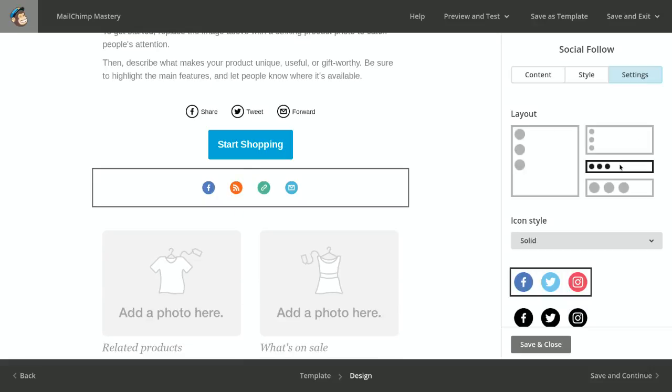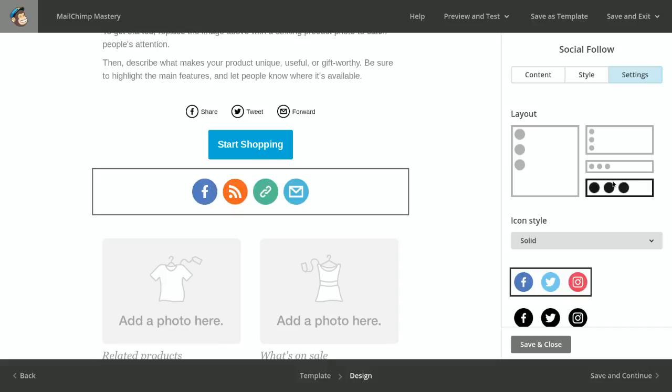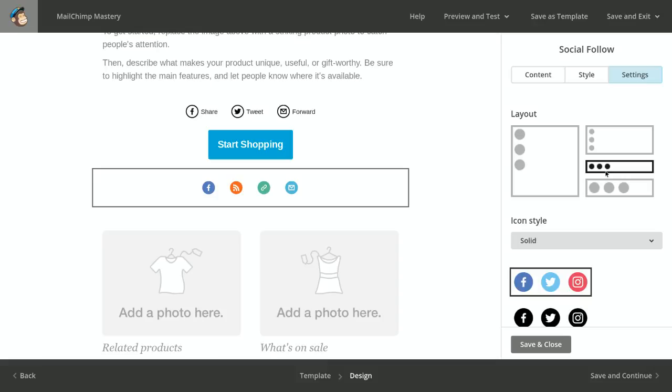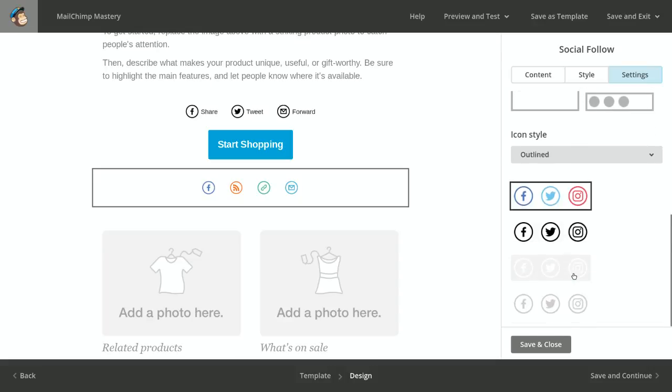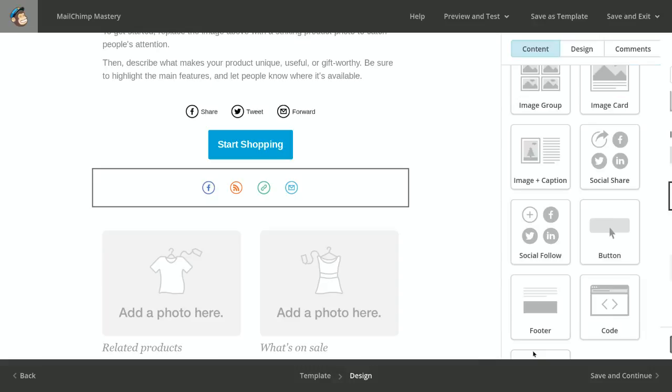I prefer the horizontal layout just because it looks fantastic on mobile. It looks fantastic on desktop. You can go with larger icons as well, but let's keep it subtle. I personally like the smaller icons because it's not over the top. You can do solid or outlined depending on your style and your brand. So you've got options there.